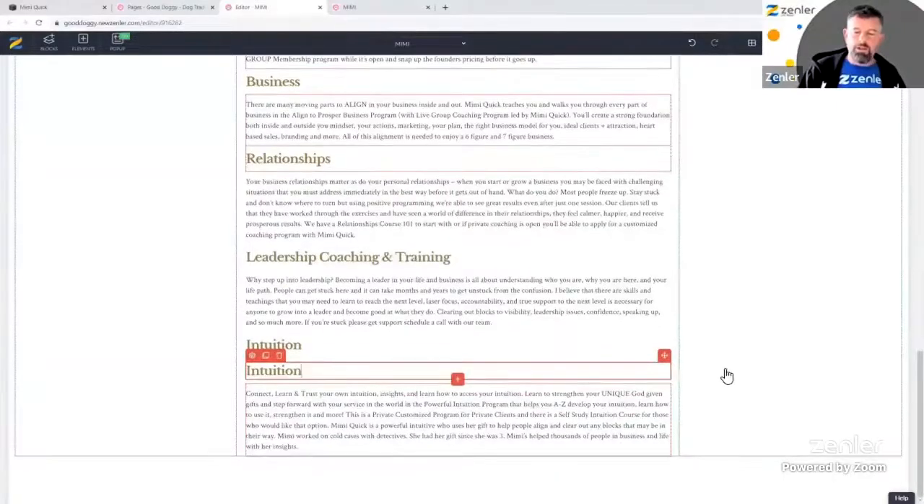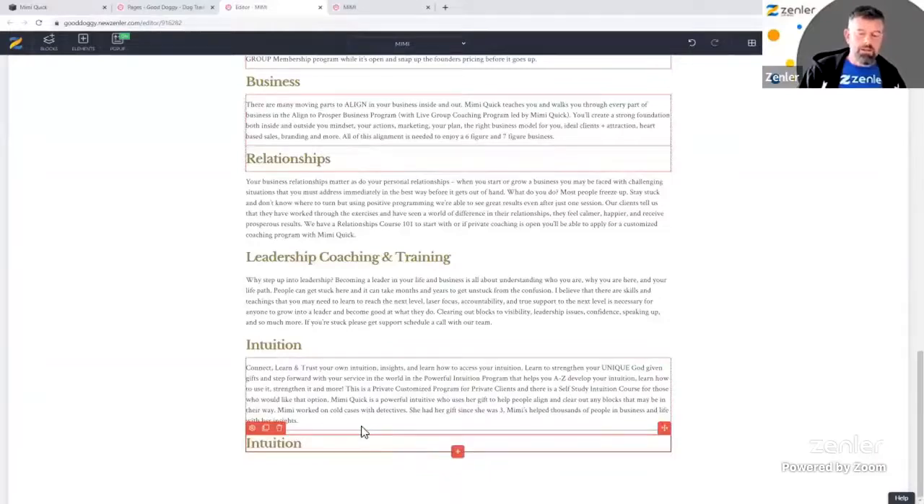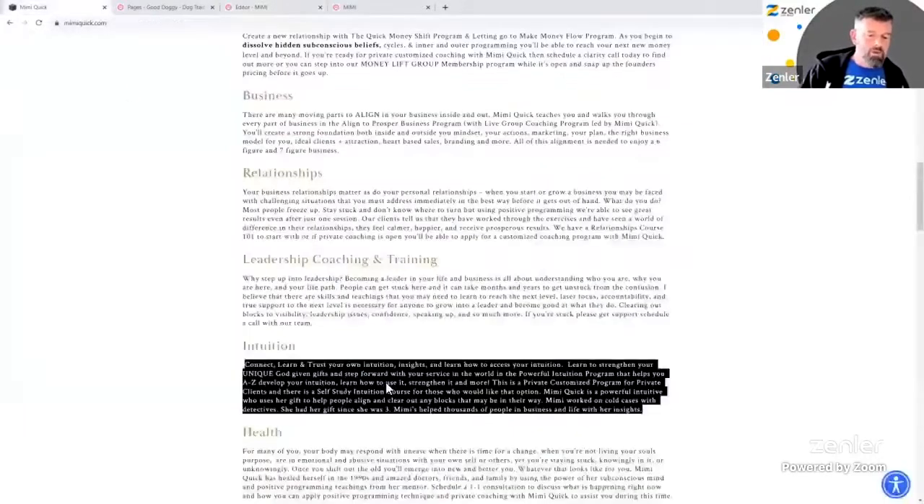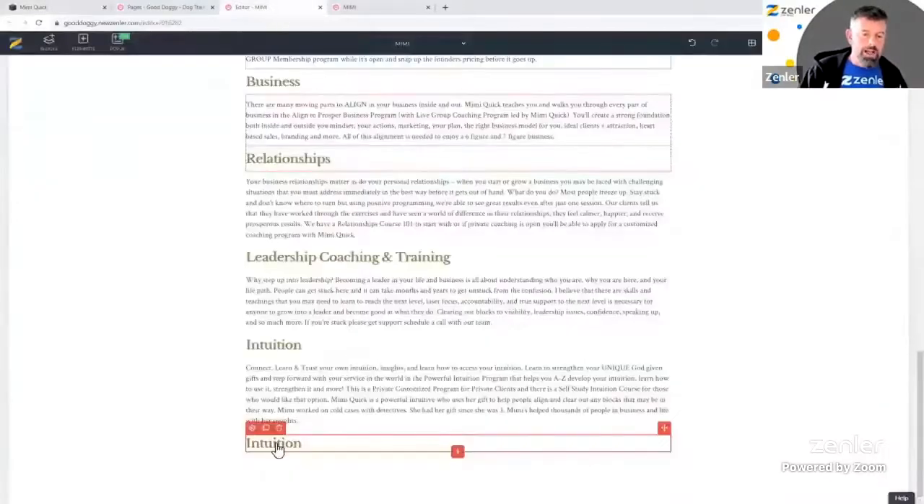Sometimes it's actually quite nice to just take someone's WordPress site and convert it into another site. Like I've done conversions from WordPress to Squarespace, Wix to Squarespace, Wix to WordPress, WordPress to Zenler, Wix to Zenler. It's all the same method. You just go through it block by block and you do what the system allows you to do.